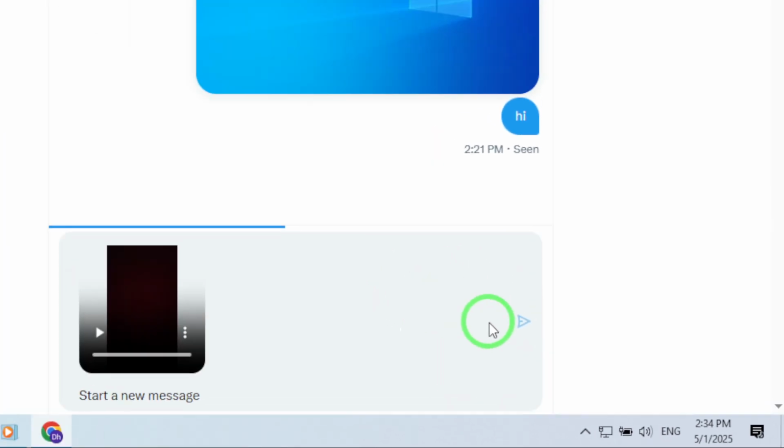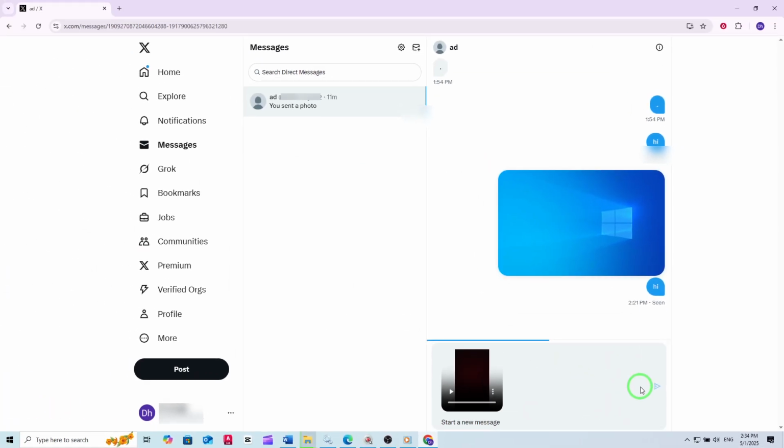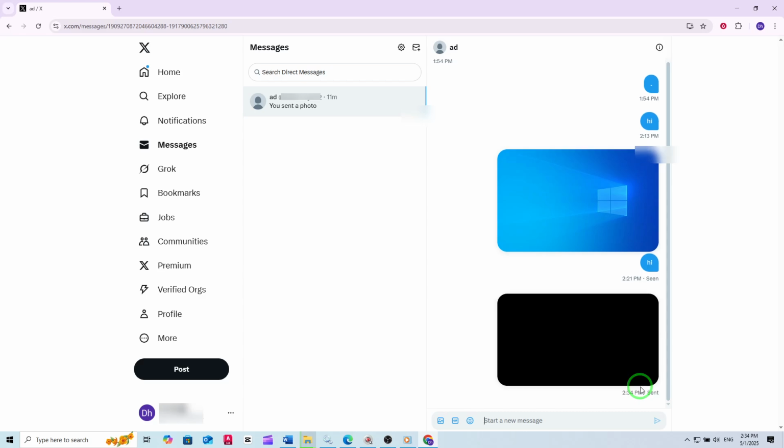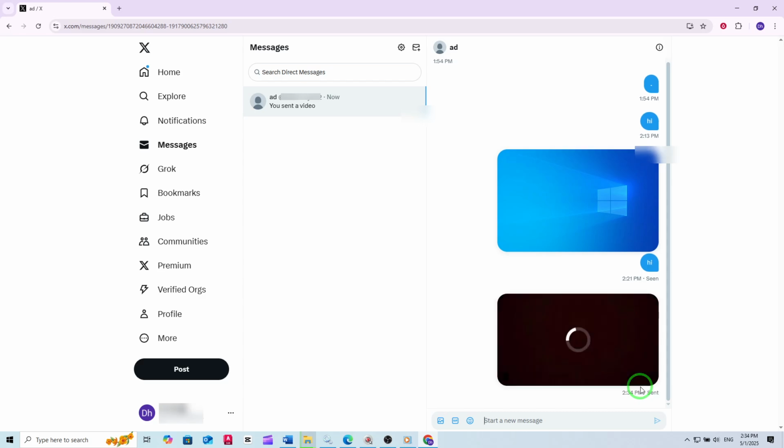And that's it. In just a few clicks, you've shared a video on X using your PC. This new update makes it smoother than ever to connect and share moments with your friends, family, or followers.